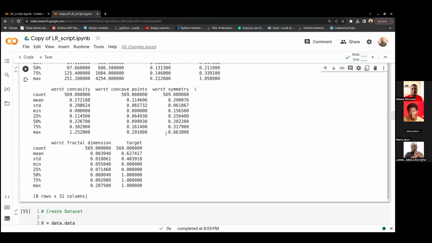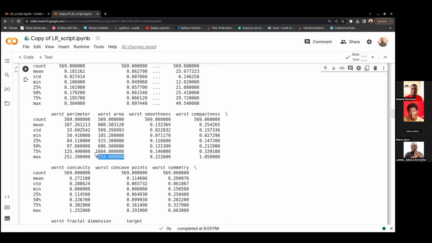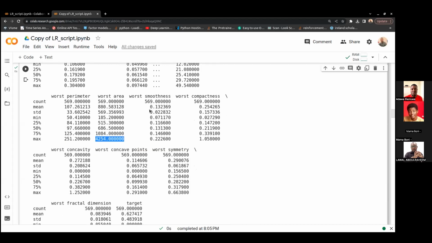So back to the issue of scaling. If you look at this data set, they are scaled differently. For example, the minimum of this is 0.05, maximum of this is 0.2. And we have one, in fact, look at this, this is even 4,000. Now, what we want to do is to scale.